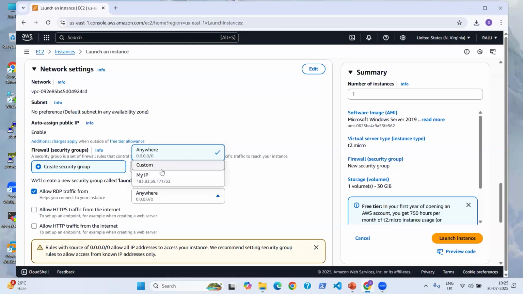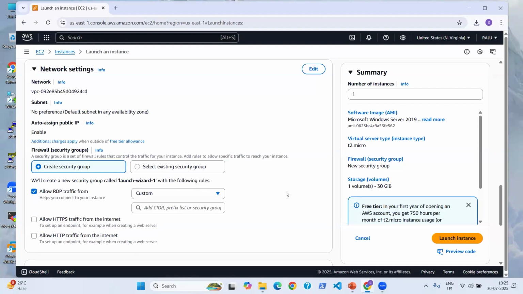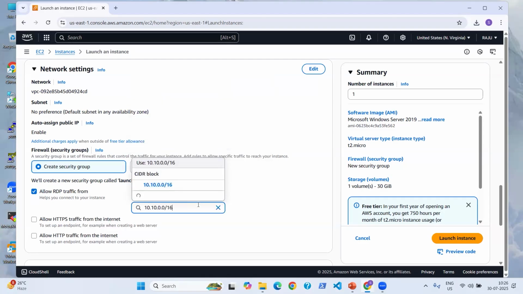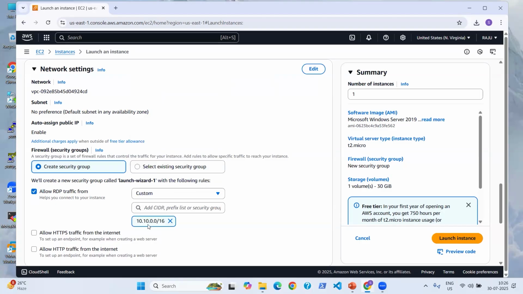Then, if you select the custom option, custom means only selected people can connect to this Windows server. So who are the selected people? For example, I have defined one IP value, 10.10.0.0/16. So what is the meaning? Only these network people can connect and manage your servers. This is the custom address, nothing but the selected people option.